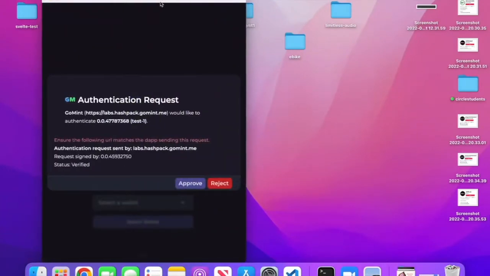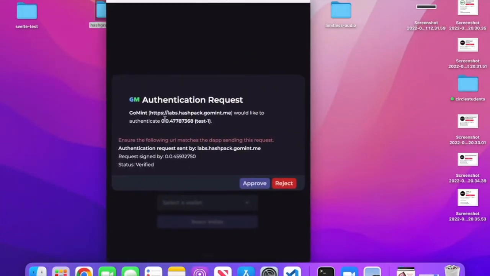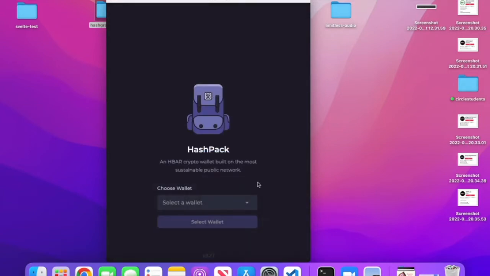Essentially you click authenticate, up will pop the app. So obviously you need to have the app, so you can check that this is verified, which is when the request is being sent from the same domain. So look, we've got the same thing. We'll go over all of this stuff. I'm going to approve that.